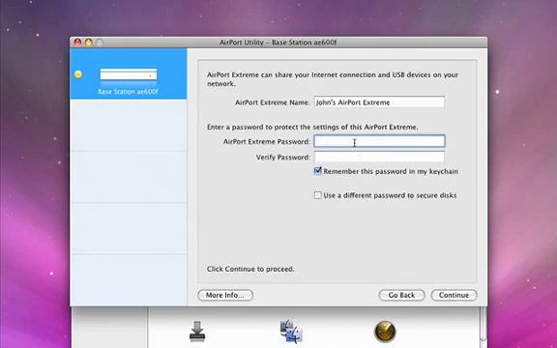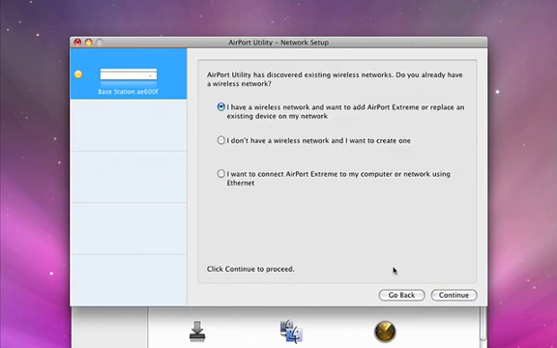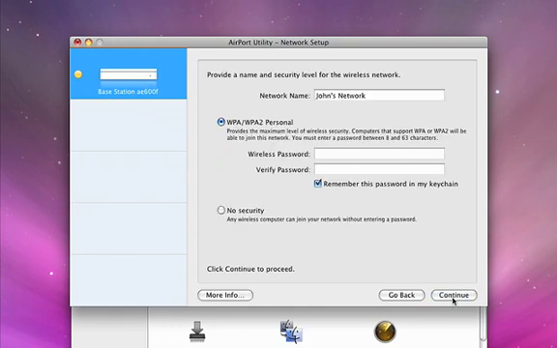Here, you'll give your AirPort base station a name and a password to protect its settings. To create a new wireless network, select the second option. Now give your wireless network a name. You can also assign a unique password to your network to ensure that only permitted users have access to it.